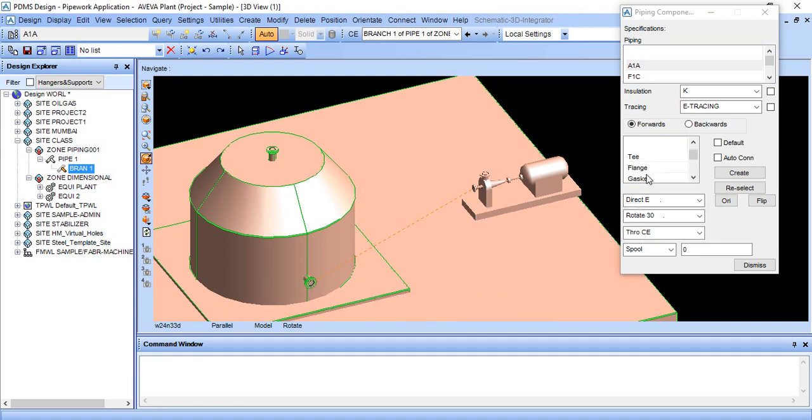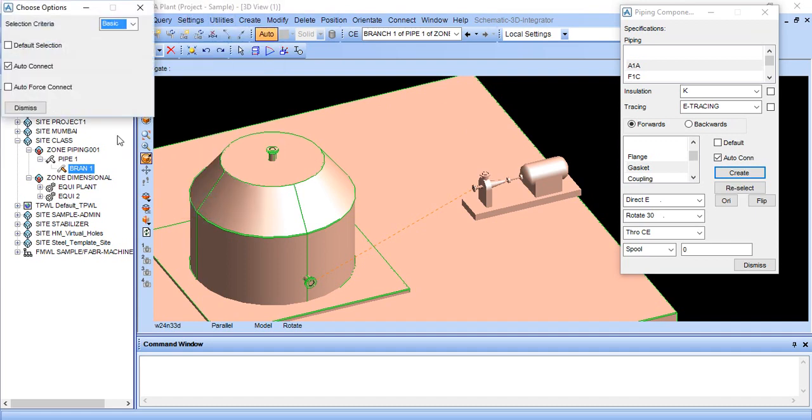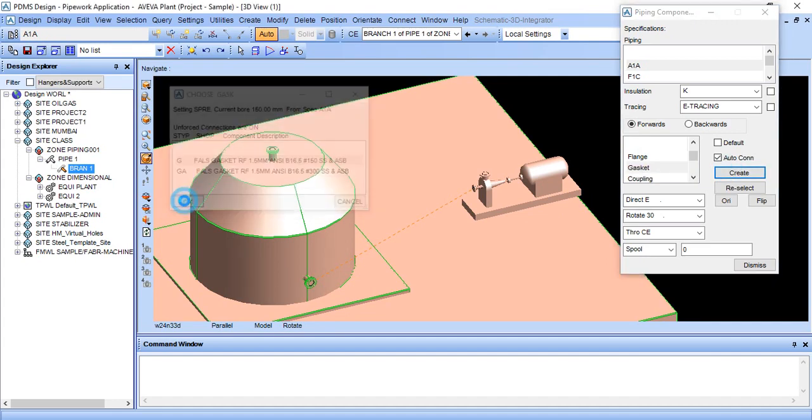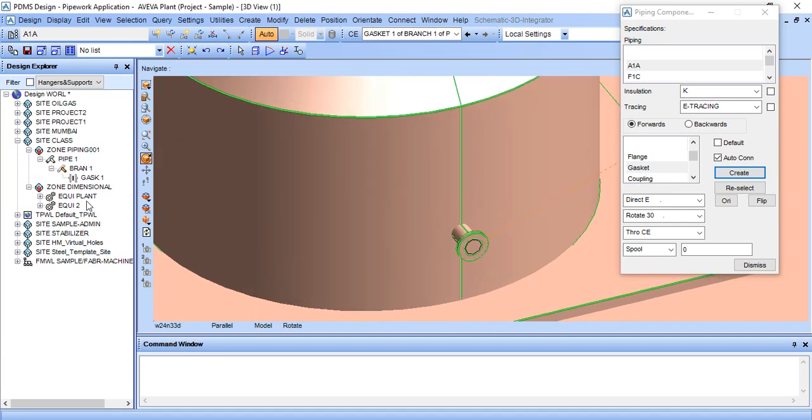First of all we will create a gasket. Here make sure your selection is on branch. Before creating the gasket, click on auto connection and go to setting, choose option and all. Click here all, dismiss. Click on gasket, create. Okay. So the gasket is created, and give a 3 mm spool. Press 3, enter, and then go to this and spool.